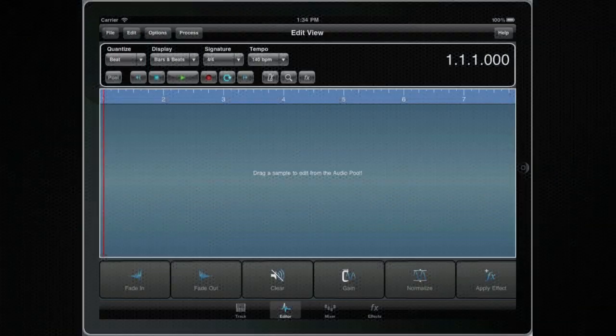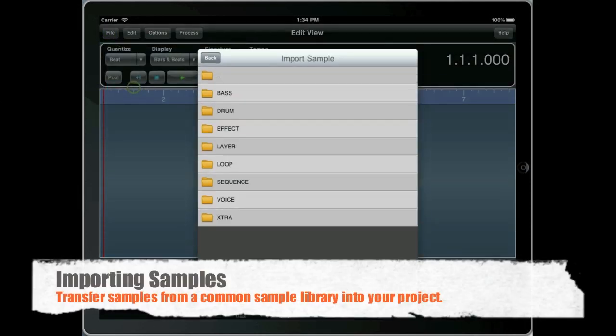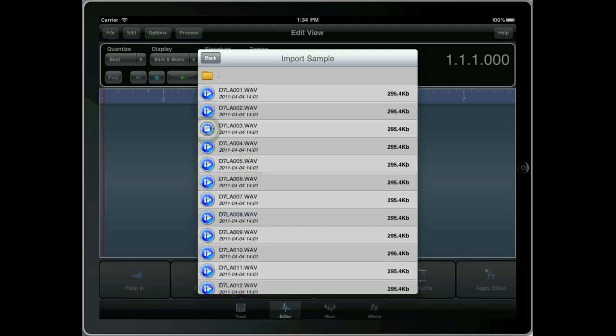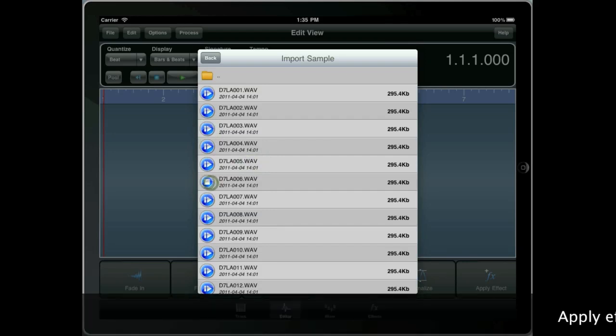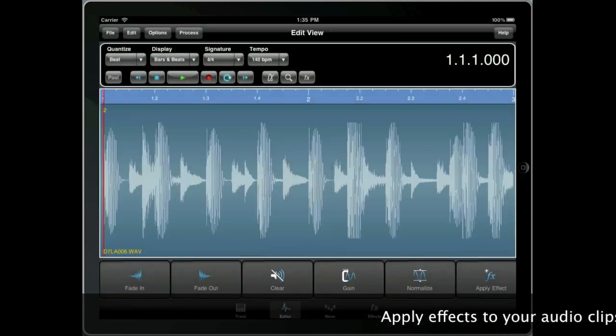The sample editor is an important part of Meteor. It allows you to import samples from a global sample directory which you could create yourself, and also import songs from your iPod library. To give you a basic idea of what can be accomplished using the editor, I'm going to load one of these drum loops and apply an effect.